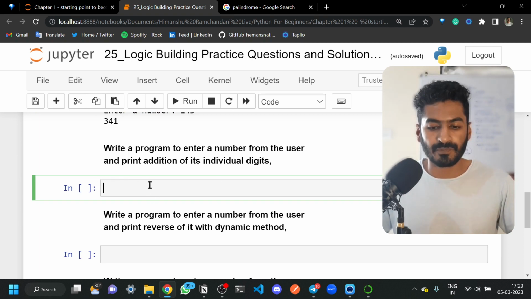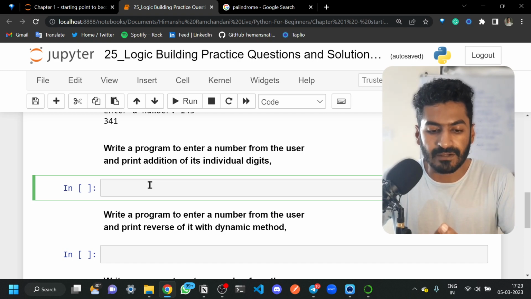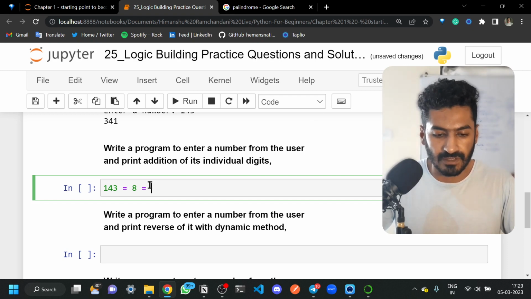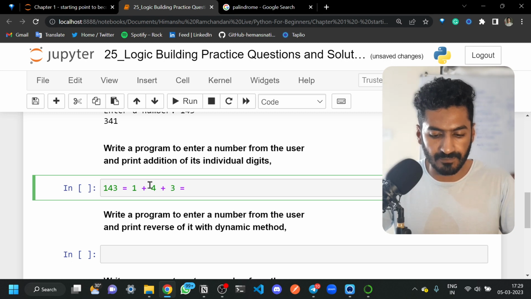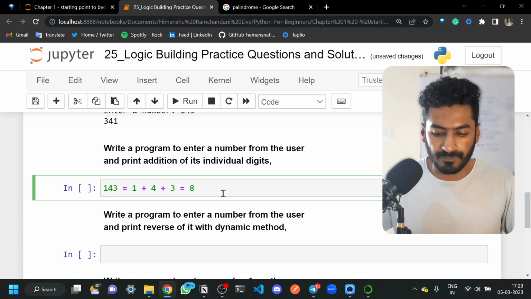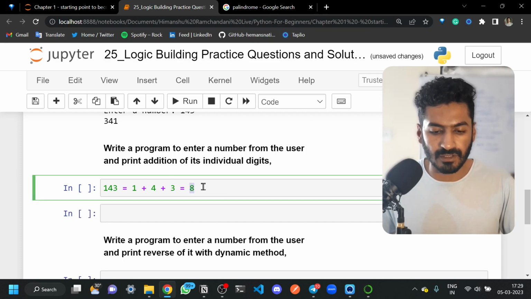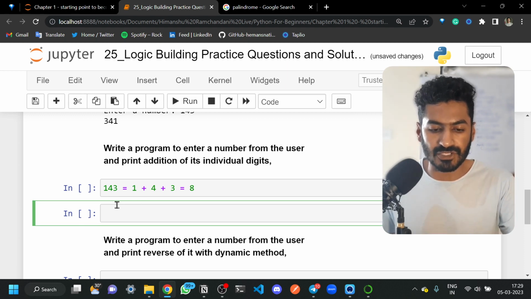Now let's move forward. Next question is, we're going to enter a number from the user, and we are going to print the addition of individual digits. If the number is 143, the output should be 8. Okay, why is it 8? Because of this. Let me write this particular part: 1 plus 4 plus 3, that should be 8. Correct? So this is our logic. We have to create the same concept and print the sum or addition of all the values.